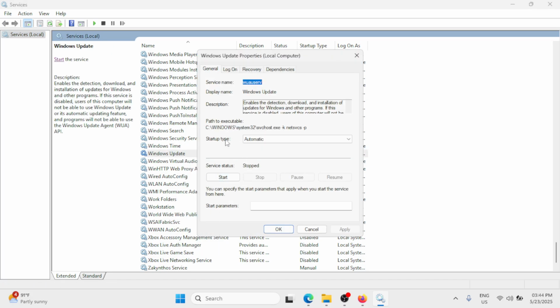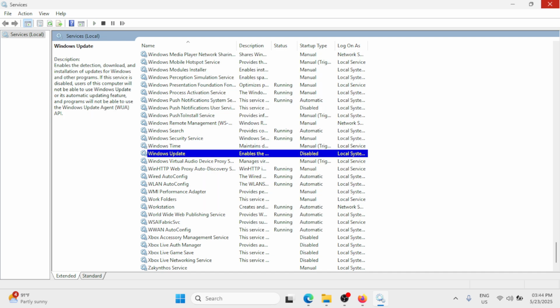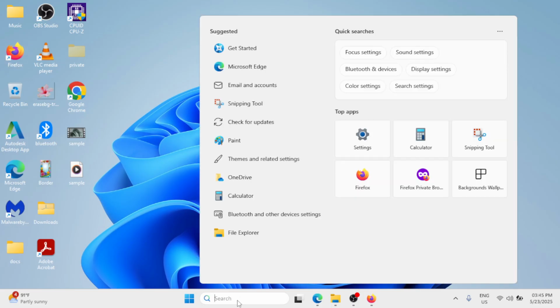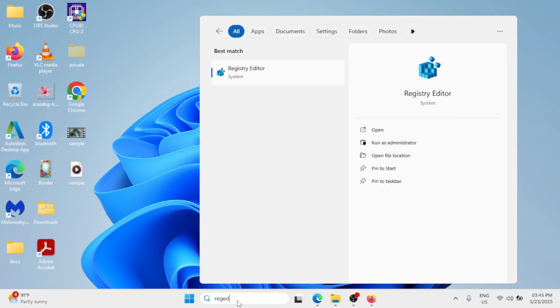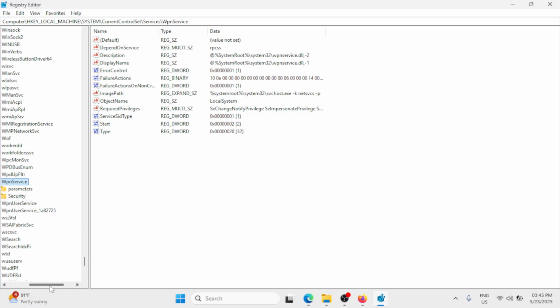For the startup type, change this to disabled. Click on apply and click on OK. Now close this and then go ahead in the Windows search bar and type regedit. Click on it under the best match, Registry Editor.